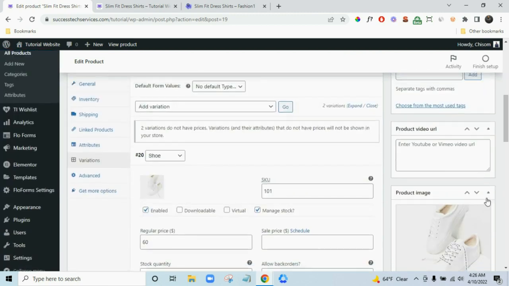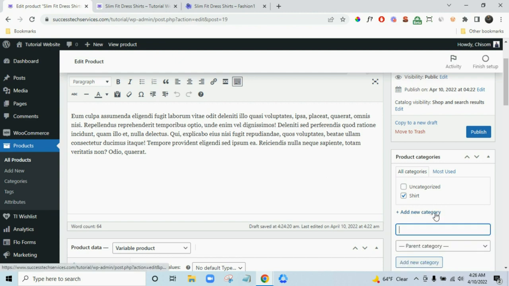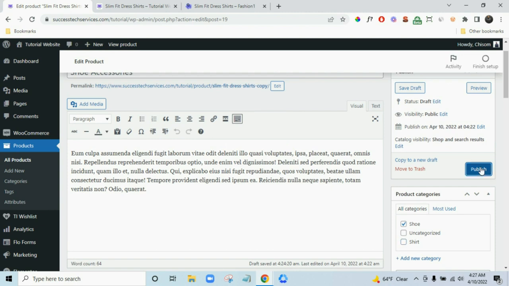I really appreciate what they've done. So this is all nice. So this is it for this one right here, and you can add a new category. So this one I just want to say shoe. Let's just say, just for the sake of this tutorial, okay? You can always change the name. Uncheck shirt and then publish.